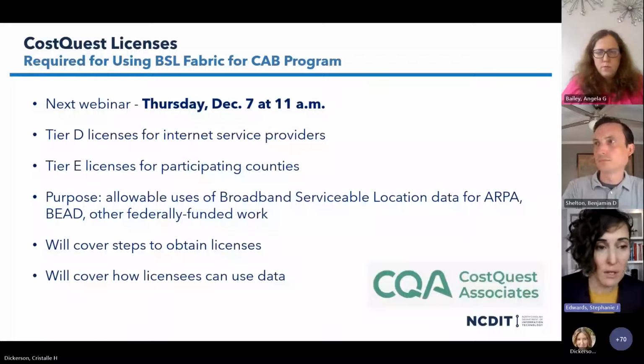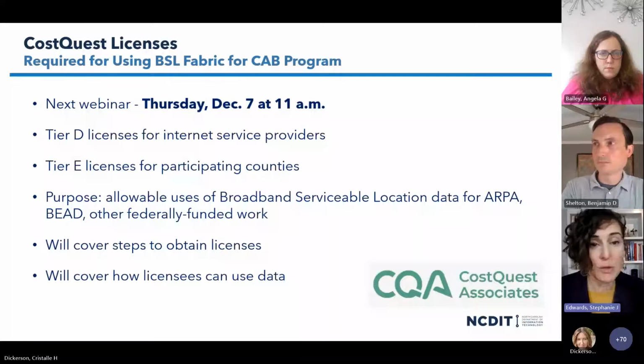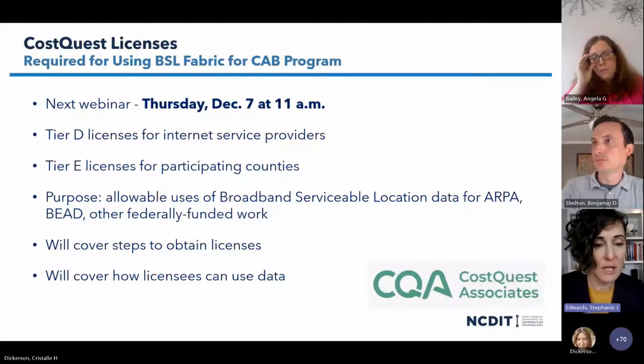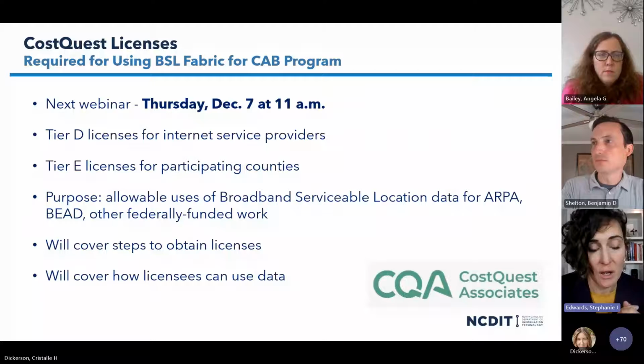There have been some licenses available that help counties and internet service providers and state governments participate in making the FCC's map better. Some of you may have gone through the process to get one of those licenses, and that is likely not the same license that we're talking about here. An additional license that expands the allowable uses of that proprietary location level data is the Tier E license. We're able to help with tech support if you need it on getting those licenses, but joining this webinar would be a great way to find out all you need to know on doing that.